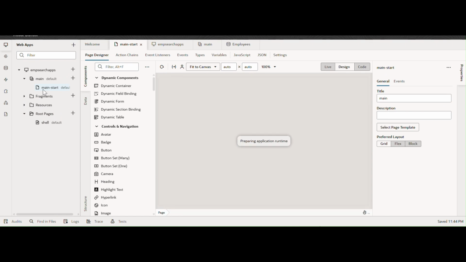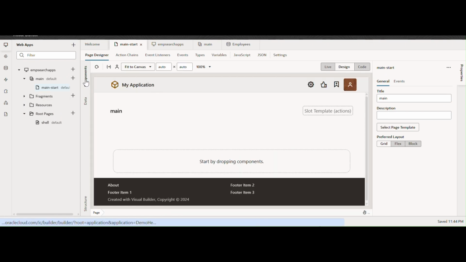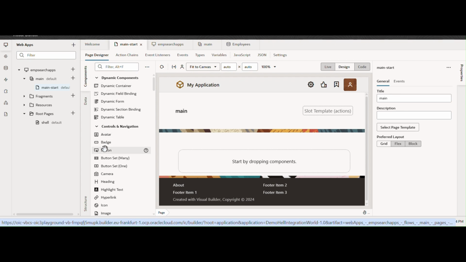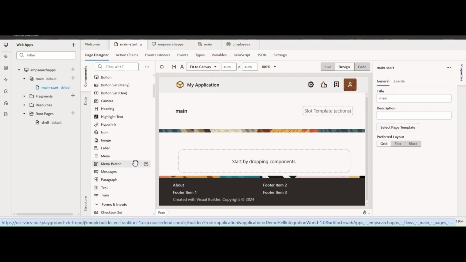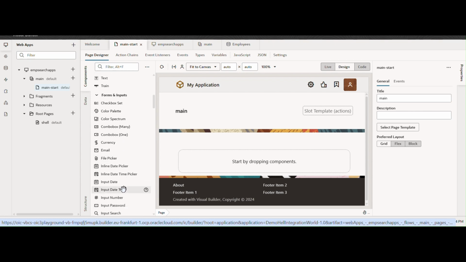Go to the page. You can see the components, right? Here you can see all the label, image, icon, text input. These are all the components. There are some components which do not come out of the box from Oracle, but they will be available in the marketplace. We can search and install them. These are the list of components available currently.